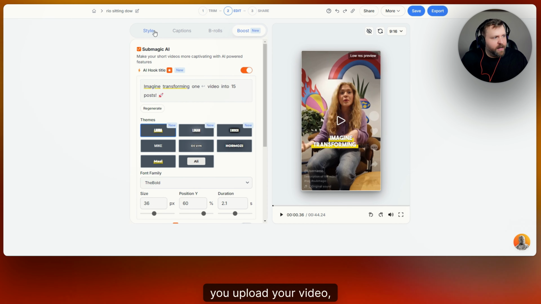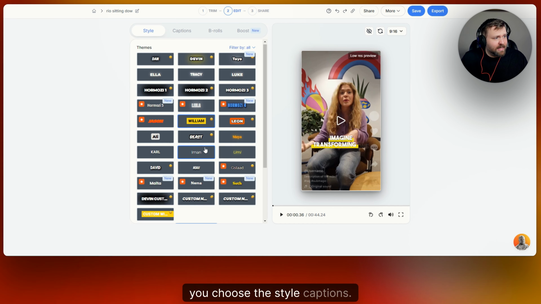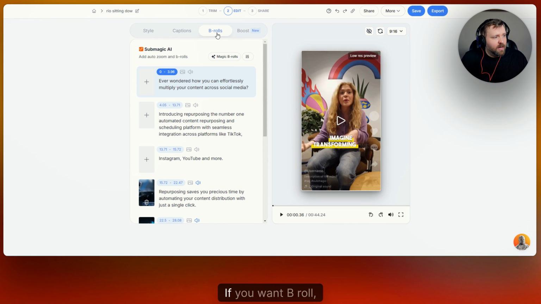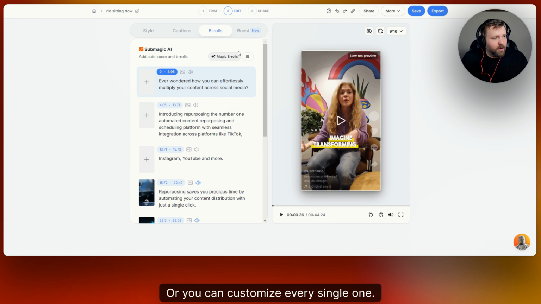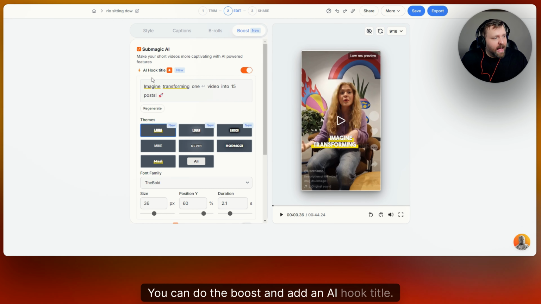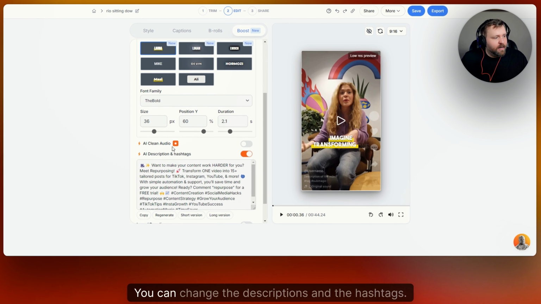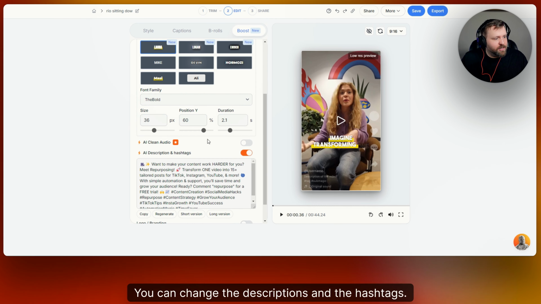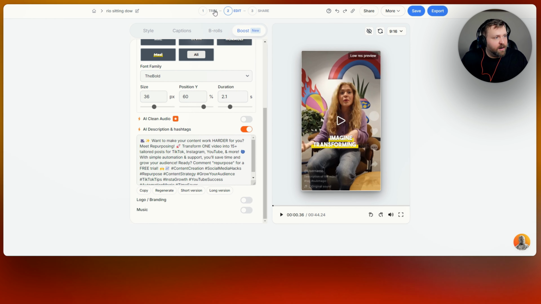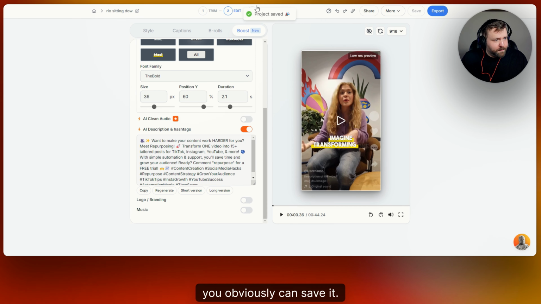You upload your video, you choose the style, captions. If you want B-roll, you can have Magic B-roll do it, or you can customize every single one. You can do the boost and add an AI hook title. You can change the descriptions and the hashtags. You can make your audio sound better. You can trim the video here. And when you're done, you obviously can save it.